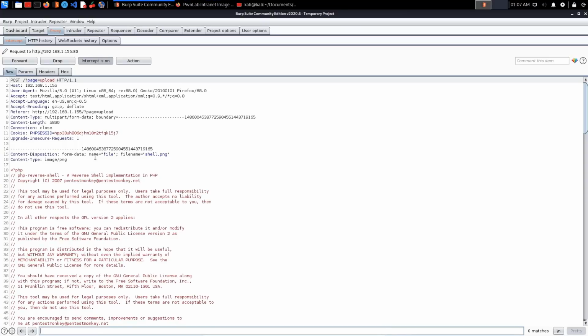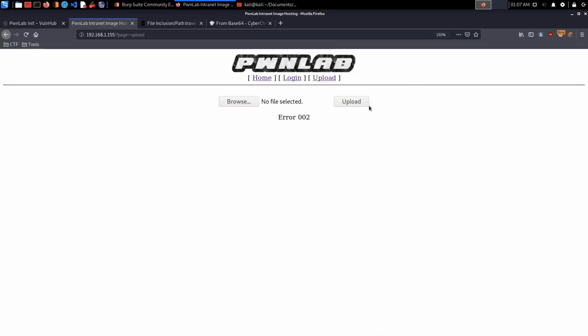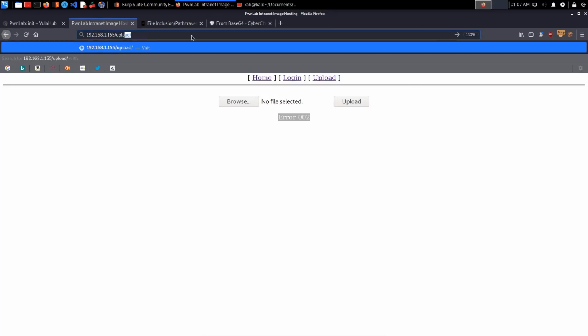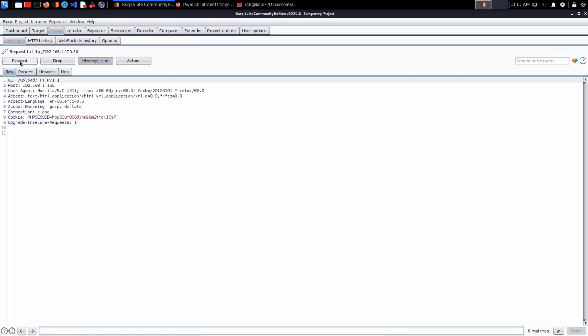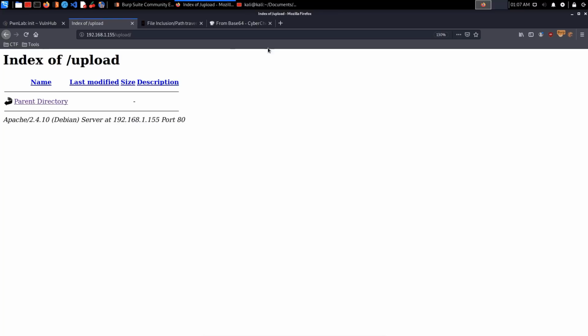We can see for the actual content, we know that it is multipart. There's a multipart form data, but for the content type, we get image/png. So let's see if that works. We go back. It gives us an error. Let's see if that actually uploaded. Upload. I'll just forward that. Sorry, and that does not look like it's working. All right, so it looks like it's not working with PNG files.